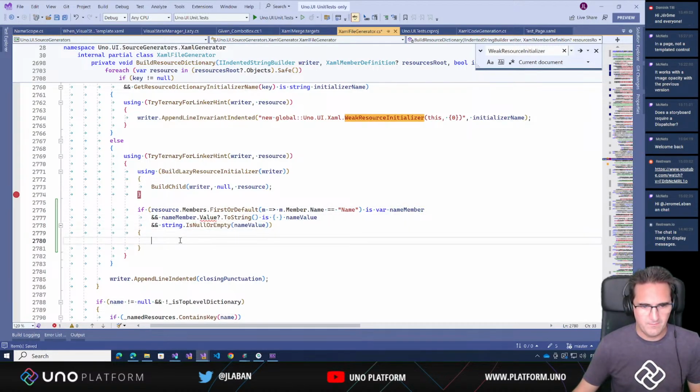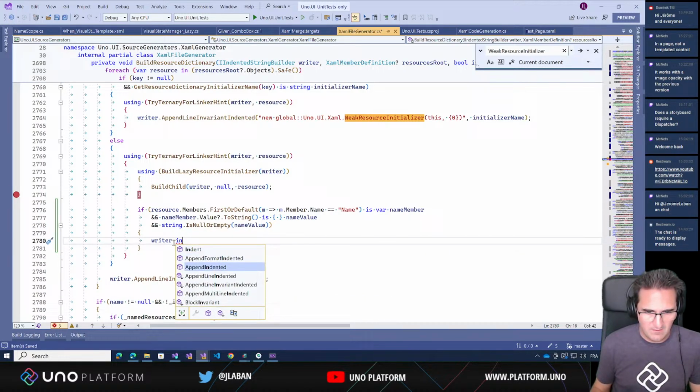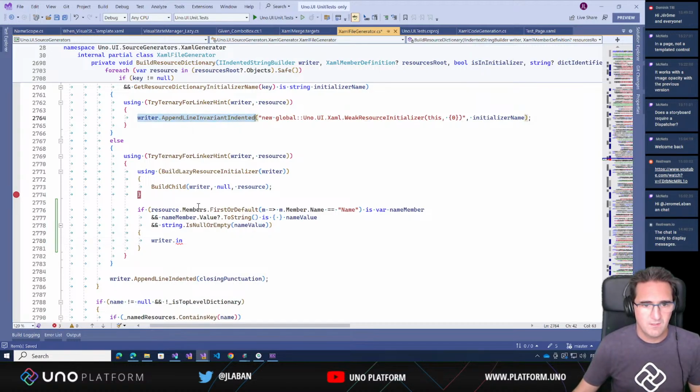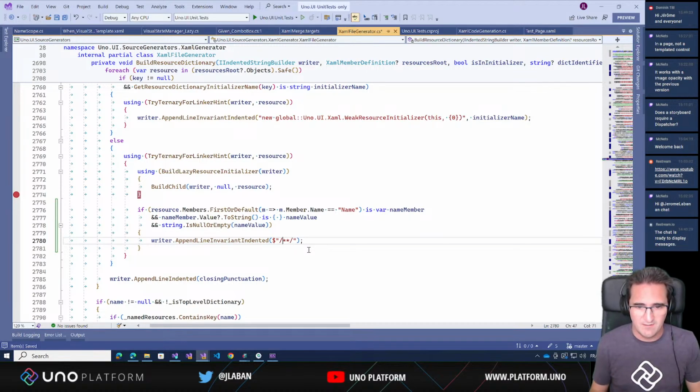There you go. Okay, so once we do have that, then we're going to be writing directly in, we're gonna do a, what do we do? Let's go for that one. Up in line environment indented, and then we're going to be adding just a simple comment that says xname equals name value.